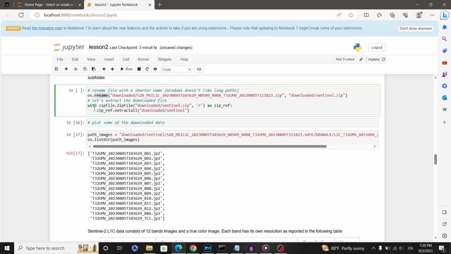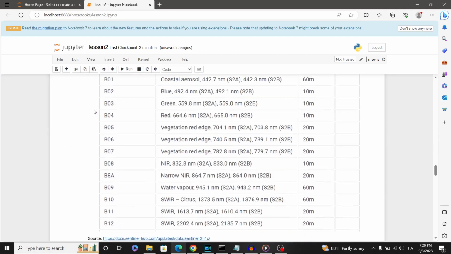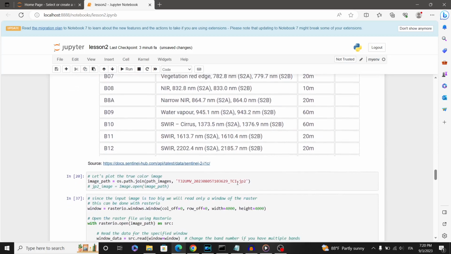Before, I had to rename the download folder because the file path was too long for Windows. Beside the single spectral band images, we also have a TCI, true colors image, that is generated from the combination of band 4, 3, and 2, red, green and blue. For this notebook we will just look to the true colors image.